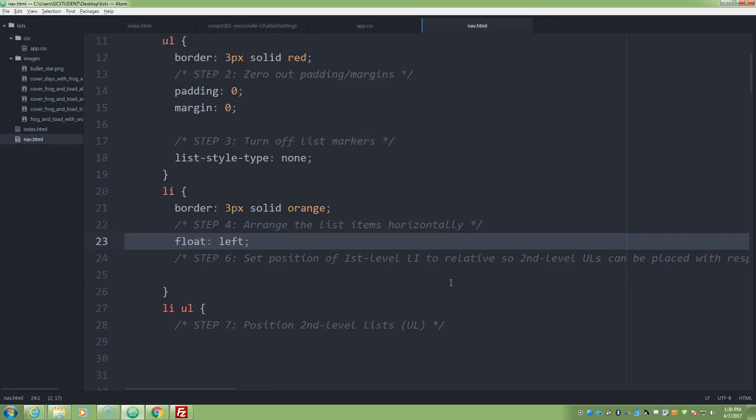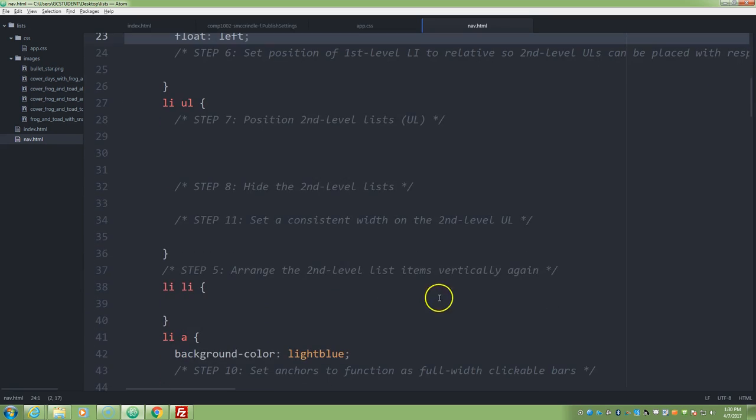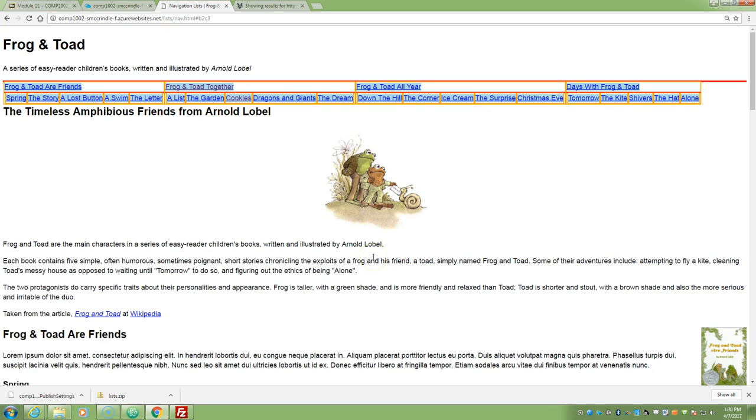Step 5. Arrange the second level list vertically again. So each of these secondary lists here, I want the items underneath this heading to be vertical like this, right? For our drop menu. So I don't want the secondary lists to be horizontal as well, just the top level category.